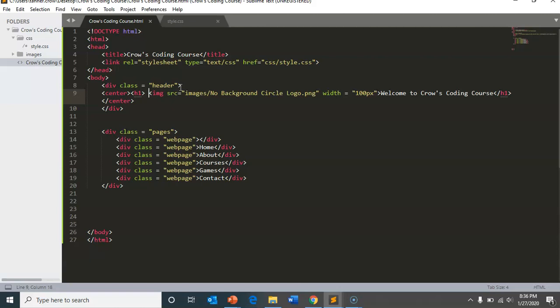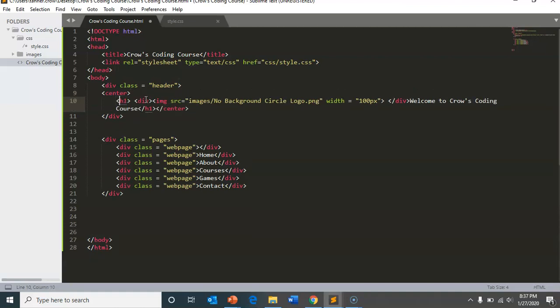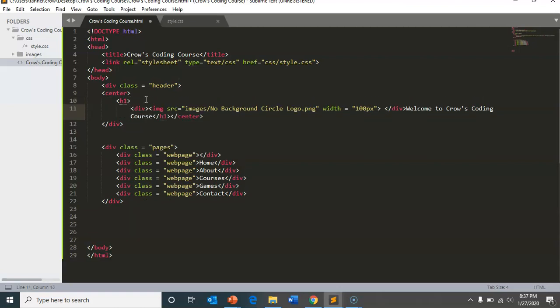So inside of this image, make sure you get to the edge of the image before the Welcome to Crow's coding. And make sure you've got all of that squared away. So let's try to organize this a little bit better. So I'm gonna have the heading 1, have a div for the image, and then after that, our heading 1 will be Welcome to Crow's coding course.